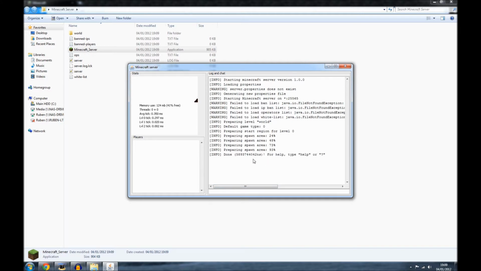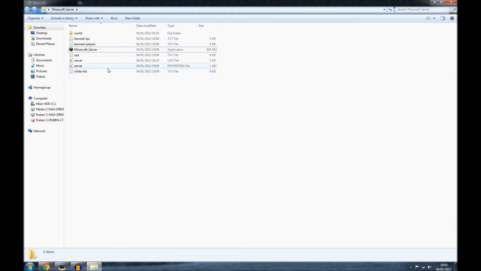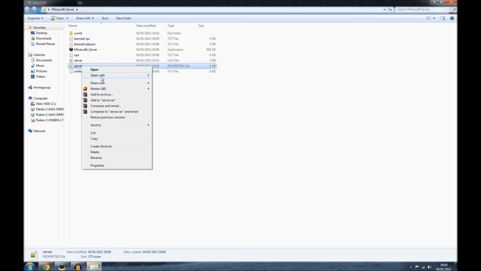And once it says this done message, type in stop in this box at the bottom. Might take a while to stop this because it's the first time it's been opened. So once that's stopped, there'll be a file called server.properties. Mine just says server because I've loaded server.properties files before. But if you haven't loaded a server.properties file before, it'll say server.properties here, and you want to make sure you open it with Notepad.